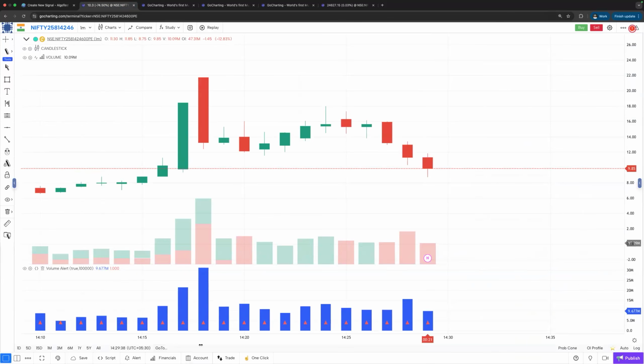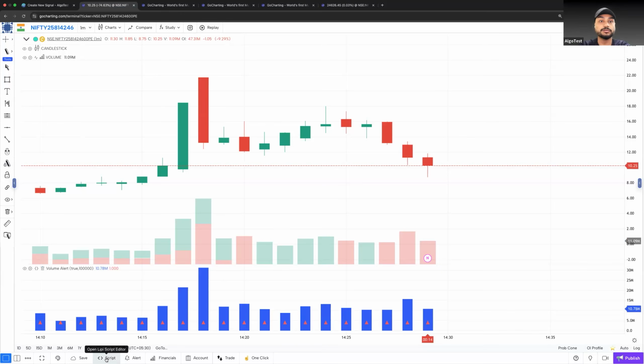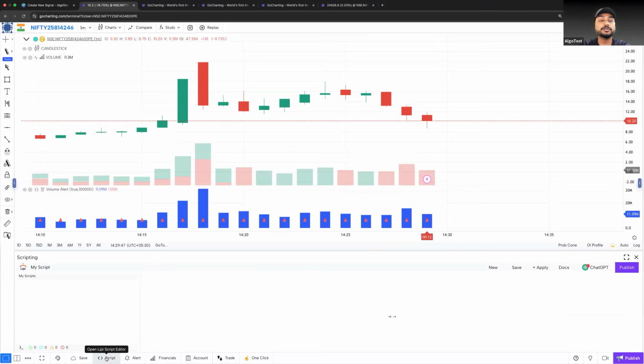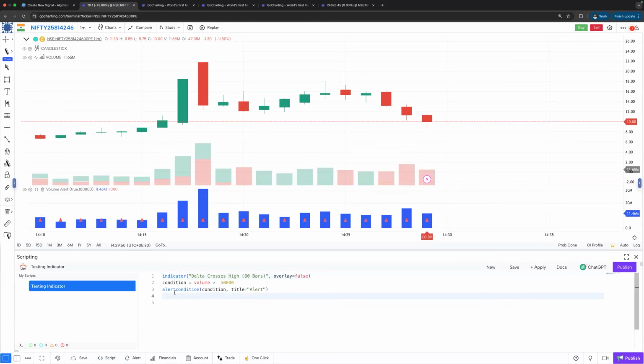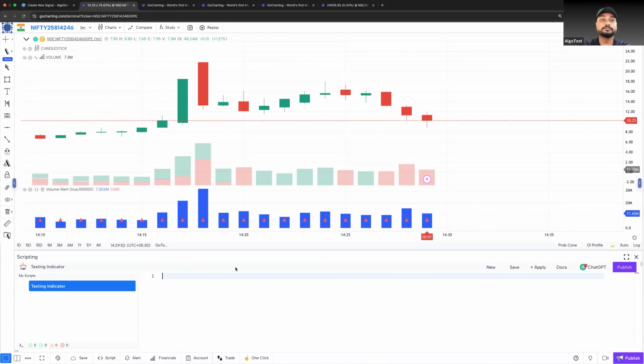Ramni, I have used the alert function. Can you use the alert condition function so that it will trigger the notification? Yes, sure. I have written the code, just go to chat. I have given the code in chat. You can use it.